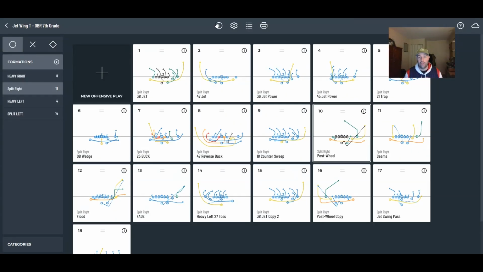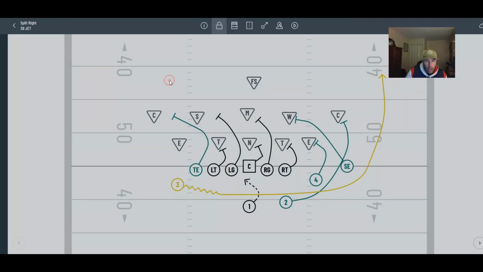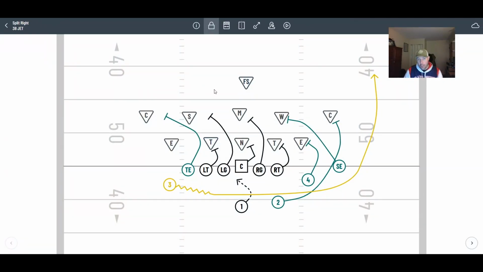On this episode, we're going to talk about our post wheel passing concept. We do run post wheel off of our jet sweep. Our main run is jet sweep, and our post wheel is our play action pass off of that. You should always have a play action pass off of your best run, and post wheel is a play action pass off our best run. I think it's important for me to go over jet sweep. I recommend that if you're a jet sweep team, you should definitely install post wheel off of it.